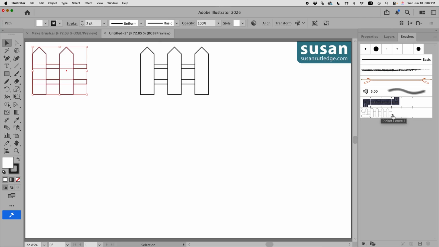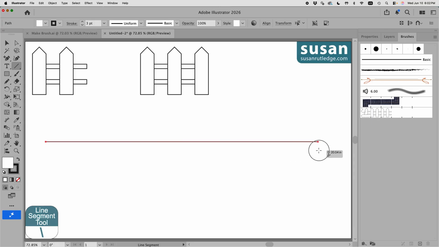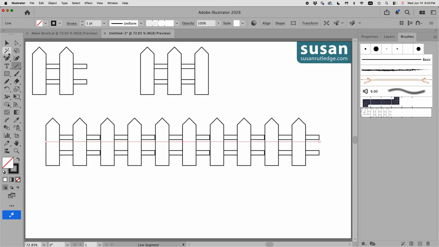So here in the Brushes panel, we now have Picket Fence number 1. Let's get the Line Segment tool, drag out a stroke, and apply our pattern brush and see what we end up with. And Illustrator did place the designs end to end, but it's not a seamless pattern brush because we're able to see where each of those repeats start and stop.